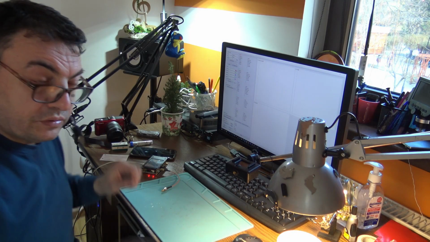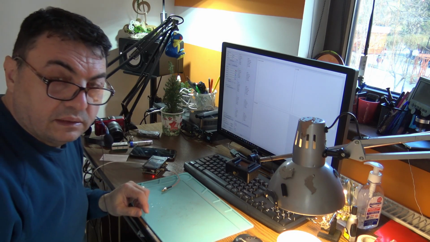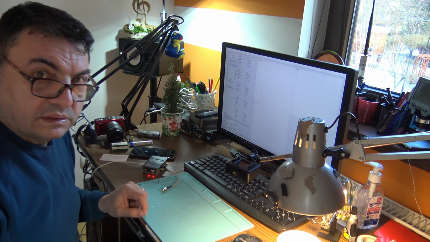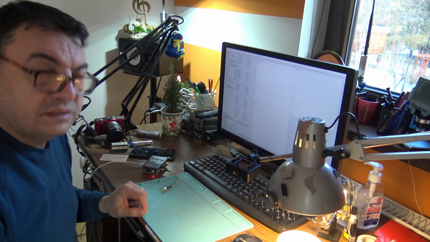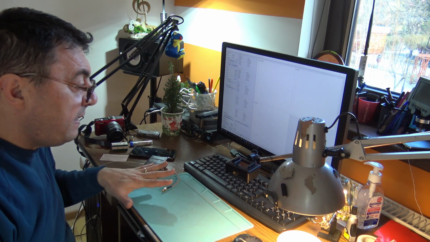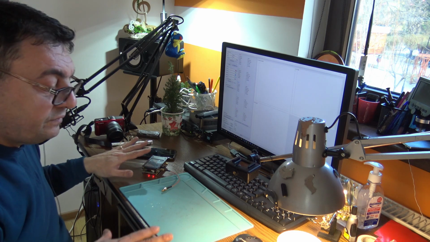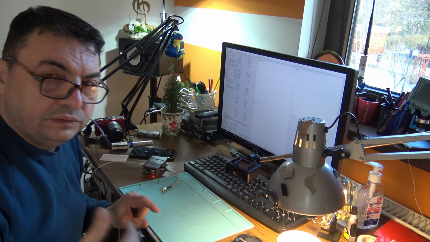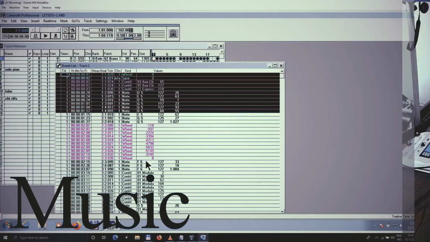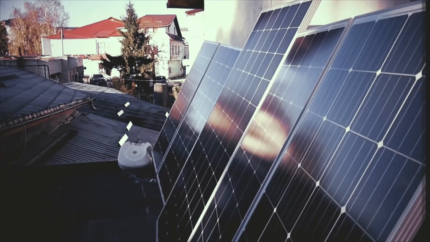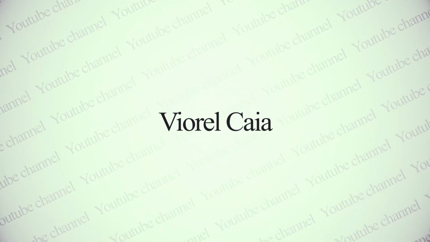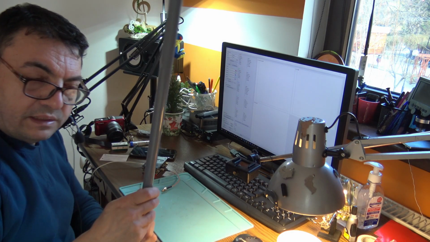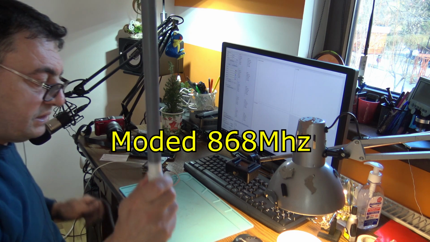A new day, the same old project. I want to modify a RAK 8 dB antenna from the US frequencies or standard to European 868 MHz. And what I want to do today is just to check with my nano VNA about the frequencies, about the tuned antenna. First, I have this modified antenna, this was a US standard.